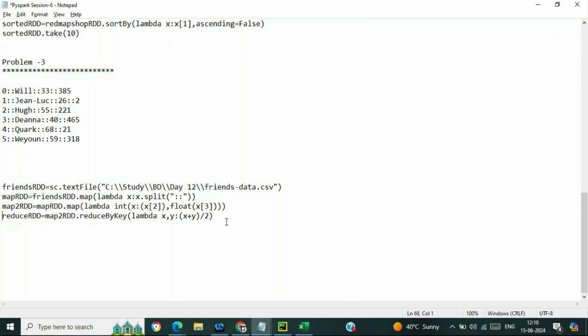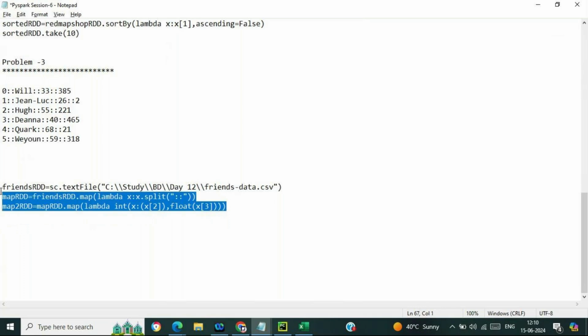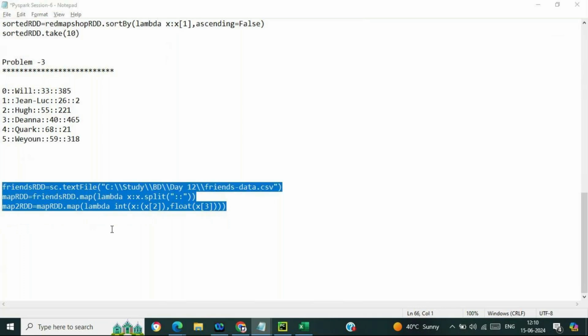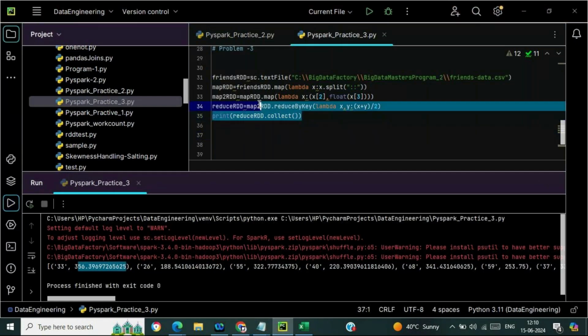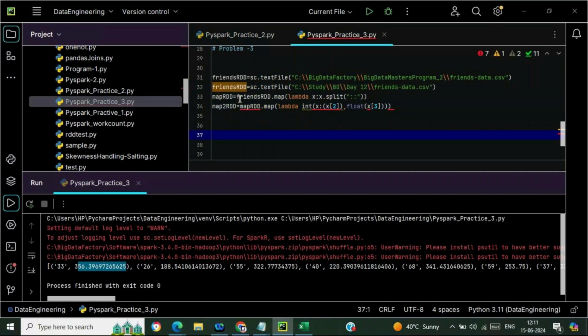And what I will do, just have a look, and I will run this piece of code and then we will proceed further on. My RDD.